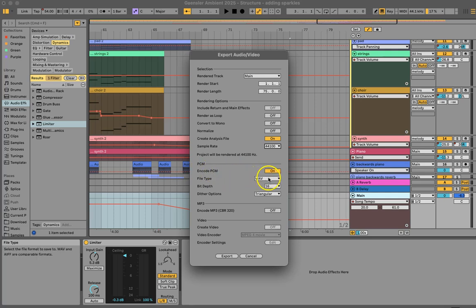You can select 3 file types here. Make sure this is turned on if you want a file to export. Wave and AIF are essentially the same thing. They are lossless audio. It's essentially the same kind of audio you would find on a CD. Wave and AIFF are essentially the same as each other. There are some slight differences which you can read about if you care.